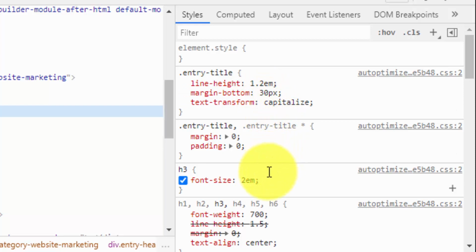And obviously, we have multiple CSS properties. We have CSS defined for the H3. We have it for the entry title class. And some of these take precedence over the others. So the first thing you want to do is see where the highest precedence CSS statement is. And in this case, it's the entry title.